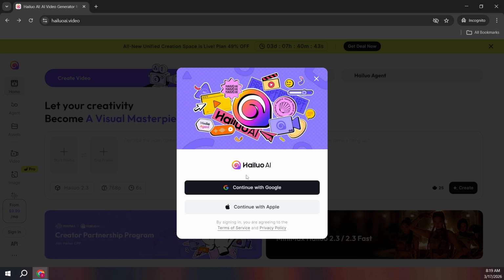That's it. Go to the website, click sign in at the bottom left, and choose Google or Apple. You've created your Hailuo AI account and you're ready to explore.